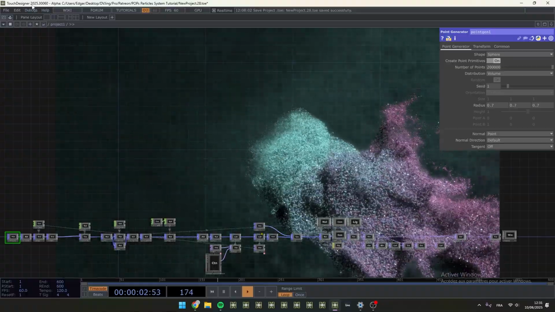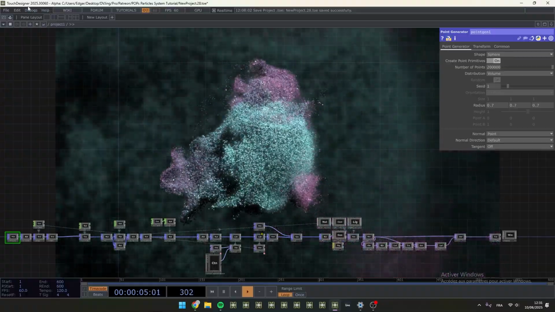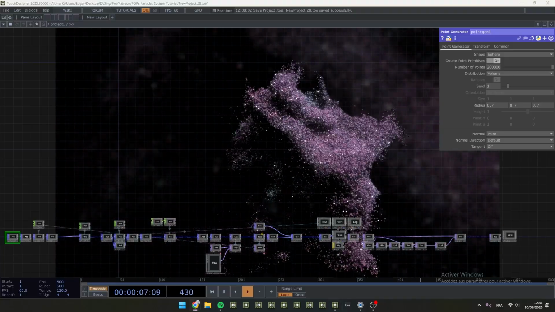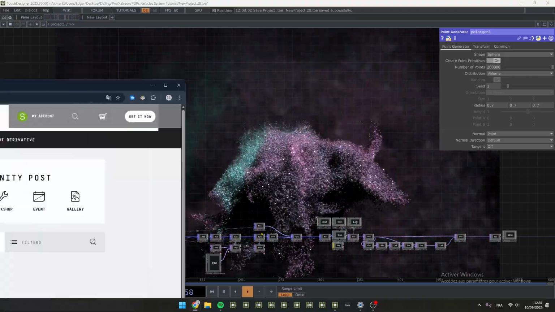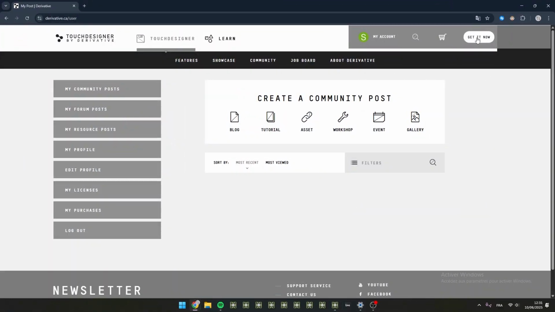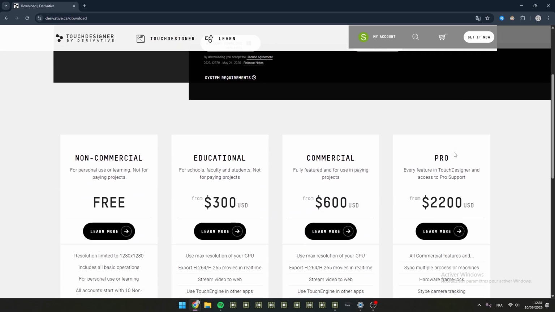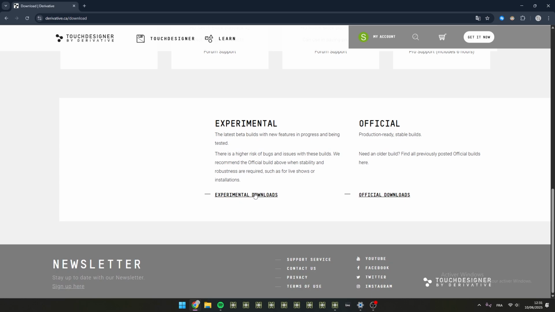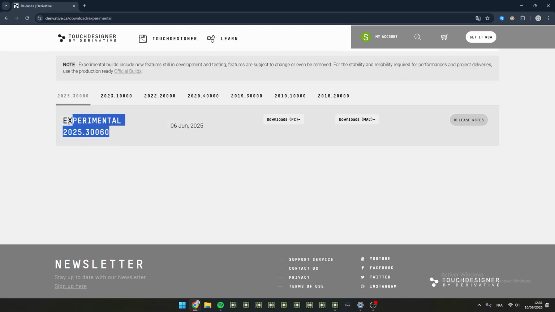Anyway, so I'm using this TouchDesigner build. You can find it on the Derivative website. When you click to get it now, and then experimental downloads, here you can find the same build.